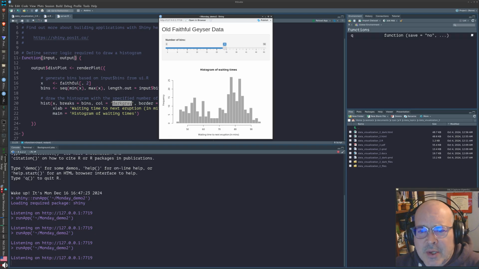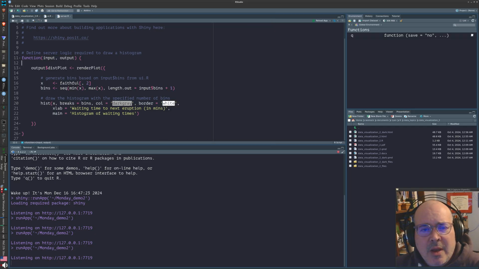But we just have input and output as the core operations here. So we define function input output, brackets, and those brackets enclose all this part. And now we're going to generate the plot, right? So the plot is called dist plot. We create it and put it in place with this output$dist plot, which is assigned by the Shiny function render plot, right? So that's the Shiny part on this side.